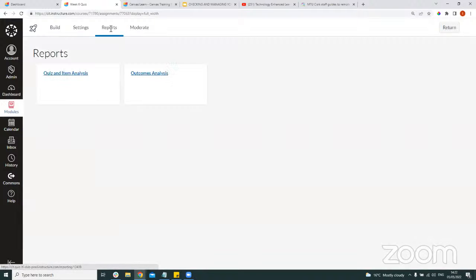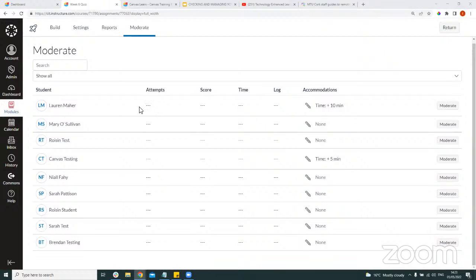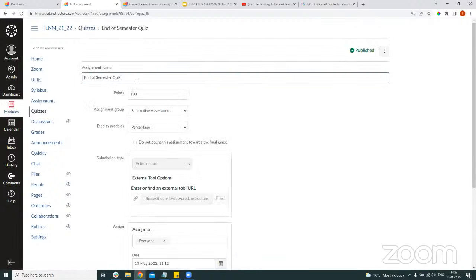And then obviously you've got your reports in here, and the moderate section is the next important one that I wanted to show you. When you go into the moderate section, there are a couple of different things you can do from here. You can see the attempts that each student has taken. I'll pop open another one in a second to show you how this looks when people have taken it. You can see how many attempts they've taken, their score, how long it's taken them, a log, and you can add some additional time here. So let me jump back out of here and I'll see if one of the other ones has some answers.